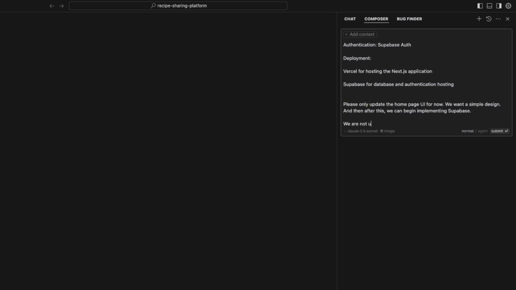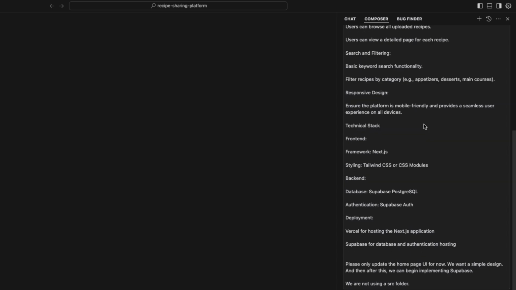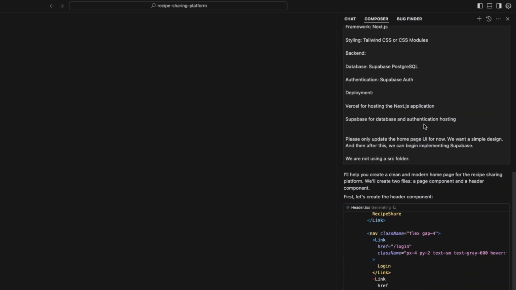So again, like I mentioned in the previous sections, what we want to do is just create a very basic initial draft of our design. And then once we're happy with this, we can begin actually working on connecting this front end to the back end through the use of Supabase. From here, the last thing we'll want to say is that we are not using a src folder. These are just one of the settings that we typed in during the Next.js project setup. So now with this, we can click enter and Cursor will now work its magic.